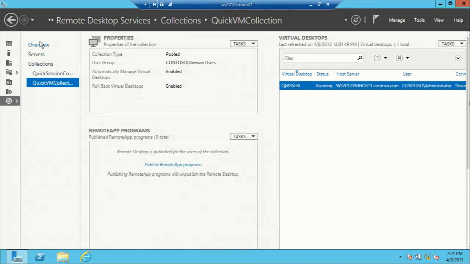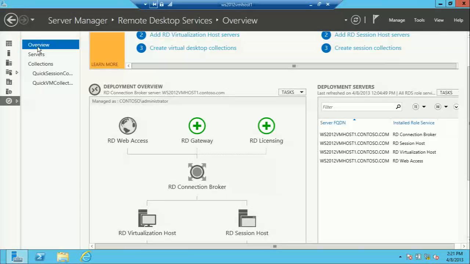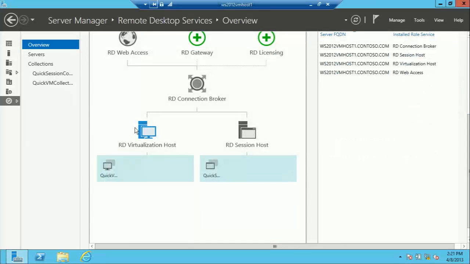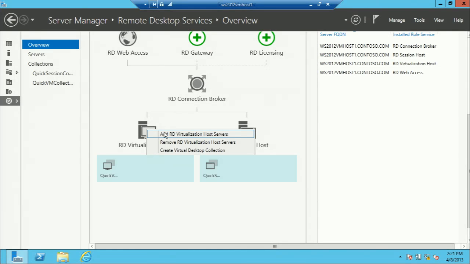Okay, so this was a very quick tour, but I think the key is, hey, look, it's all in one console, very easy to set up and deploy, very easy to scale this out. As I said, if I reach capacity, if I'm running about 100 virtual machines on a server and it's time to add a second server, all I have to do is say add another virtualization host server. It'll automatically go out, configure that with the Hyper-V role, with the remote desktop virtualization host role, and it'll be there available for me to start adding additional virtual machines to.